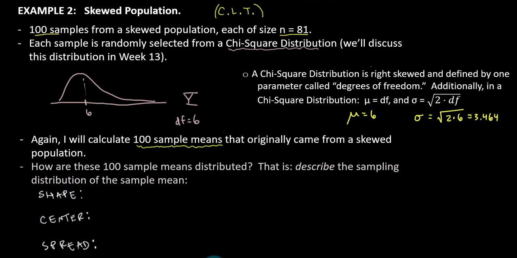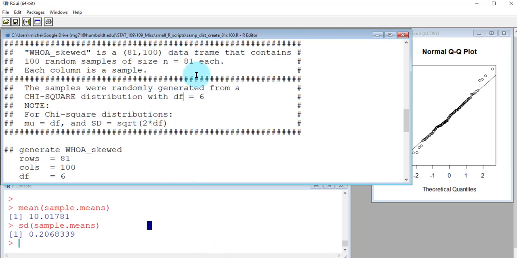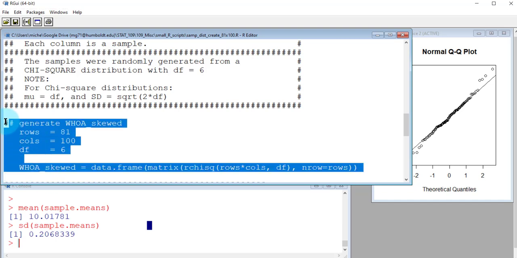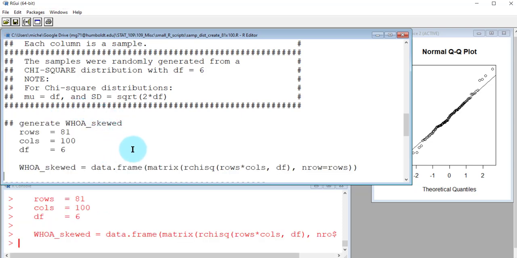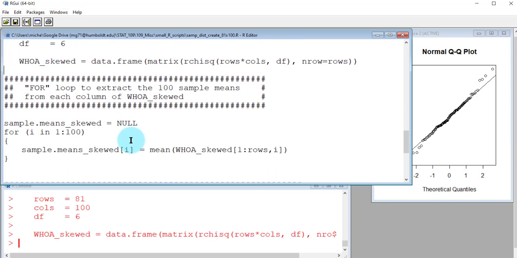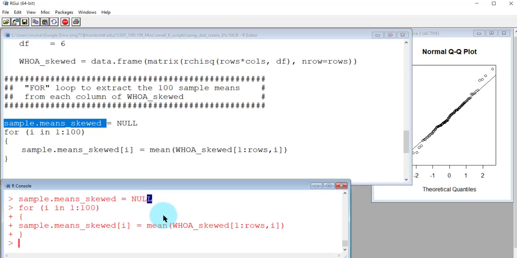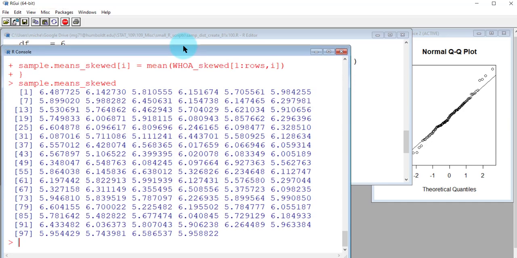Let me show you how I've got this cooking in R. Here are the notes that you've already been briefed on. This time, the data frame that I am generating, I am calling Whoa Skewed. There's going to be 100 vectors, each with 81, and I'm going to create this data frame. Watch it whip. Good. Again, I need to create a little vector that extracts those 100 sample means. Here it goes. This time I have named this vector sample means skewed, and there should be 100 values in it. Might as well take a look at it. Looks about right. A lot of numbers near 6, right? Near the mean. Cool.